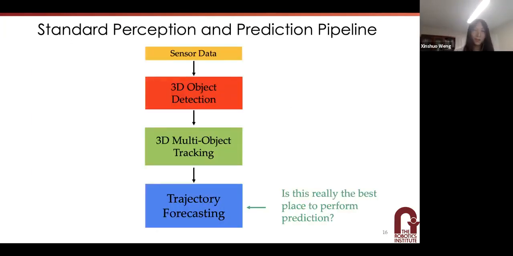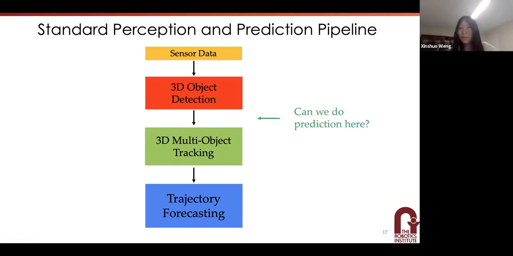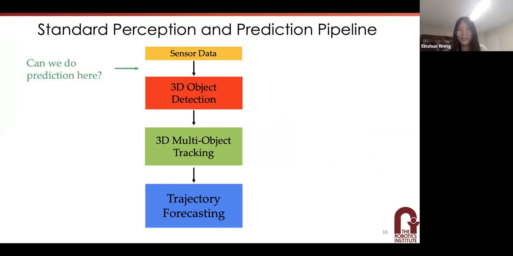So that basically leads to this diagram again. This again shows the standard order of the perception and prediction pipeline. So we're wondering, is the last place here the best place to put the forecasting module, or the prediction module? So a simple question we can ask: can we do prediction here, right? Like before tracking. This looks fancy, but actually this is possible. And we have a recently accepted ICRA paper that is doing exactly this, but that work I'm not going to discuss today. So the other question is: can we do prediction here?